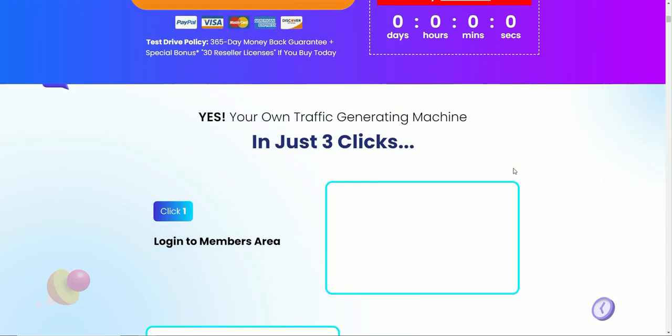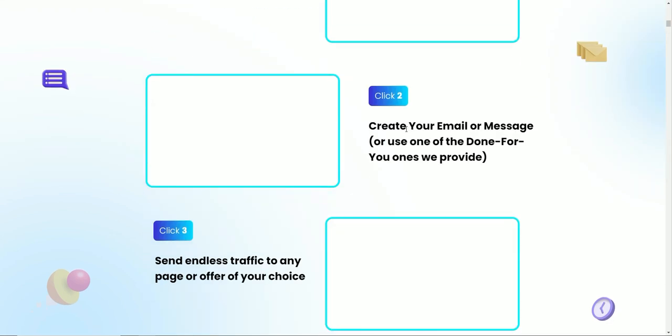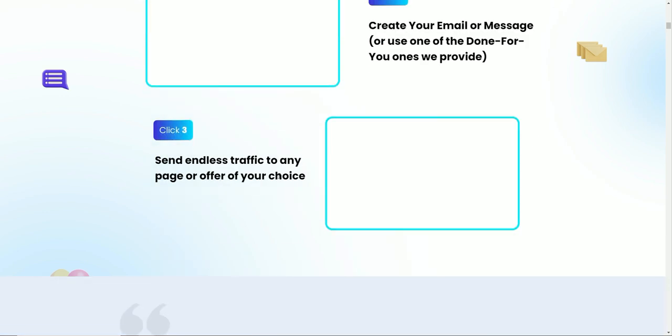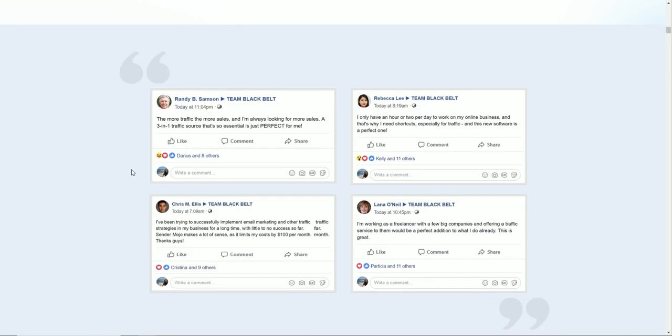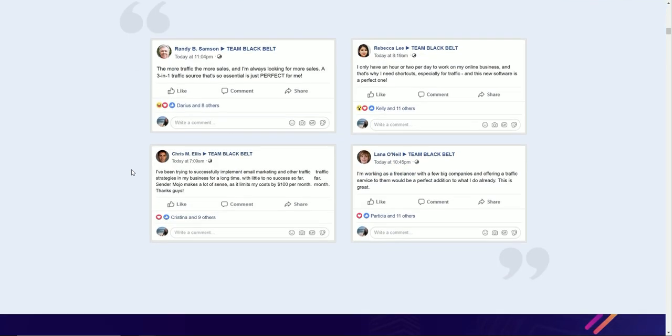But effectively it's dead easy. It's just 3 clicks. You log into the members area, you create your email message or use one of their done for you ones which they provide, and you send endless traffic to any page or offer of your choice. Now if you're new to affiliate marketing or new to marketing online in general, you'll need to have that information to hand. In other words, know what you're going to send or promote to your list, specifically if you know what their interests are.